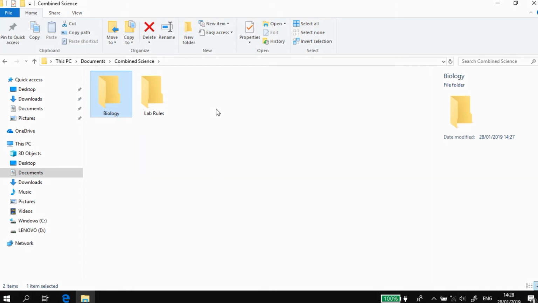Now that we've completed this lesson on creating folders and subfolders, think about how you can organize your documents neatly using folders and subfolders so that your documents are not haphazardly placed throughout your computer.